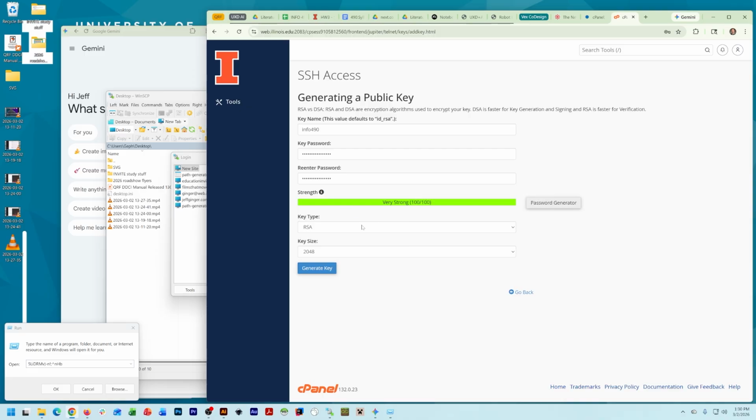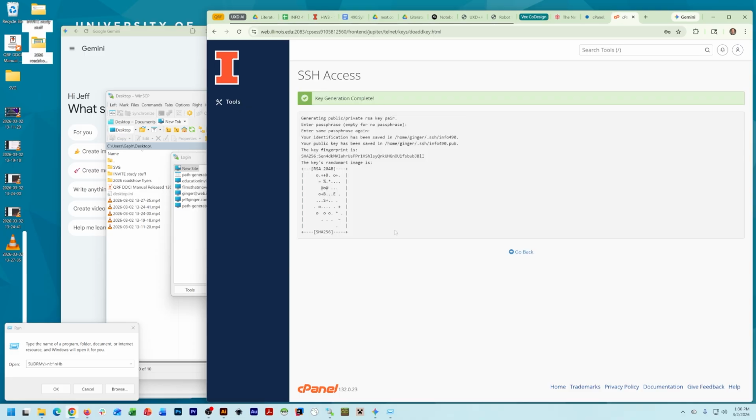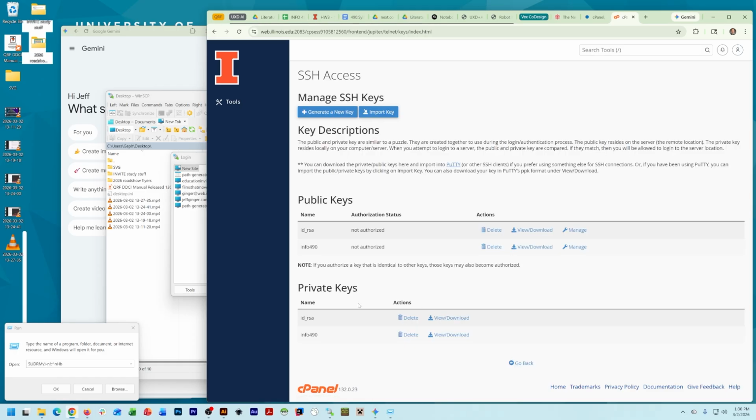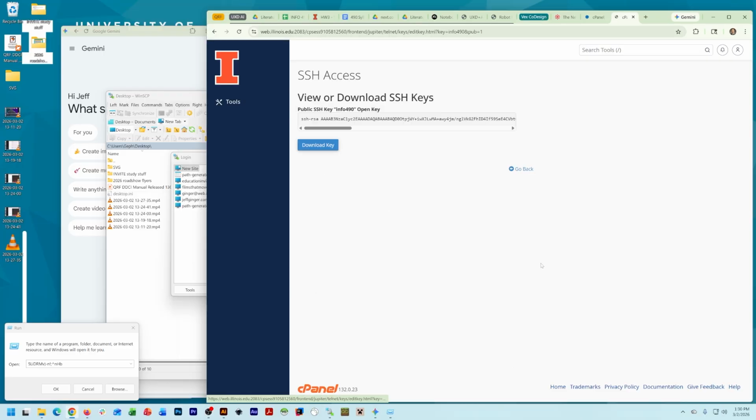You're going to want a password you can remember probably. Because I'm just doing this as a demo, it doesn't matter that much. All right, so I generate a key and hopefully that will work. So here is our key generation that has happened. So here I have info 490 and I can view and download that, etc. If I view it, I can download it.